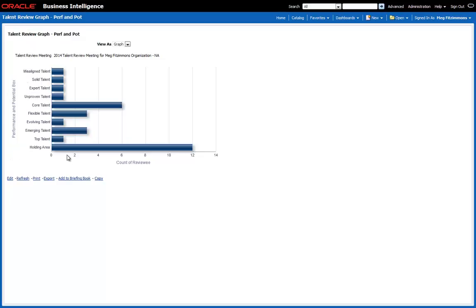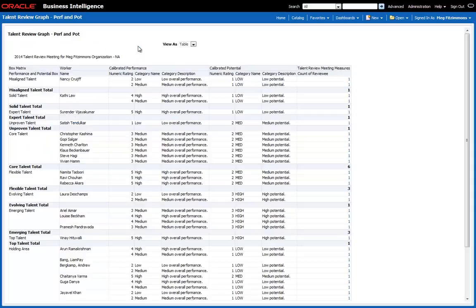Anyone who's ended up in the holding area at the end of the talent review meeting is displayed at the bottom here. As well as showing that information graphically, you can also have a look at it in a tabular view by using the View As option at the top. Here we can see more details behind what happened when the talent review meeting was finished.